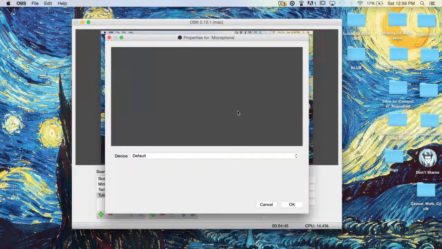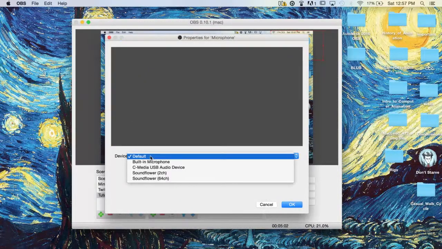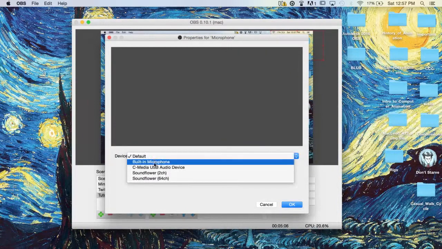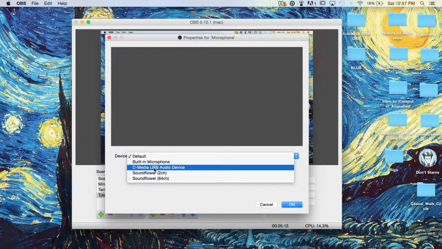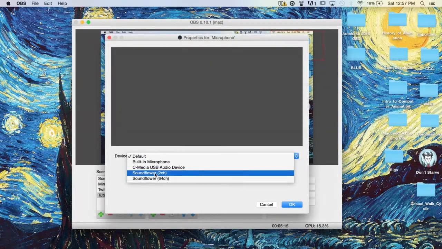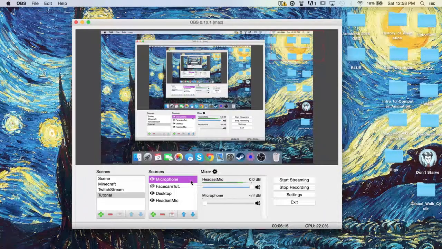And click OK. Now you'll get this little subscreen that says properties for microphone. What you're going to do is click on the device and select whichever device is from your menu. A lot of times you will just have the built-in microphone if you don't have another microphone plugged in already. As you can see, I have built-in microphone and my headset. Don't worry about the sound flower. Once you have your microphone set up, it's going to pop up here in your sources.